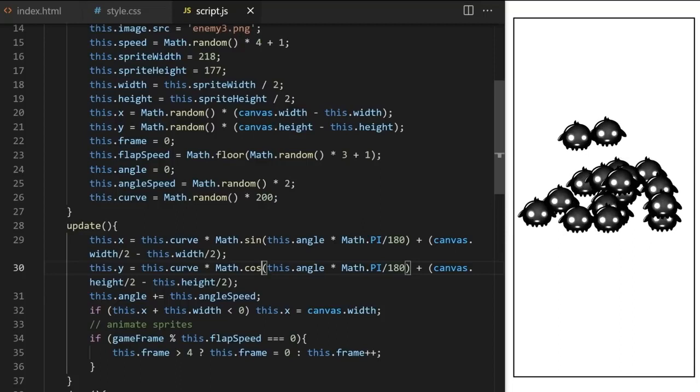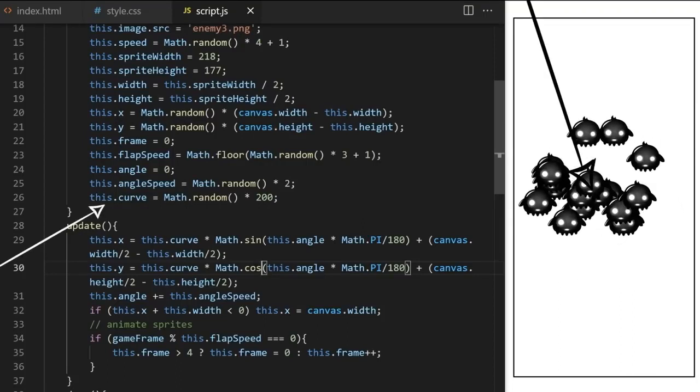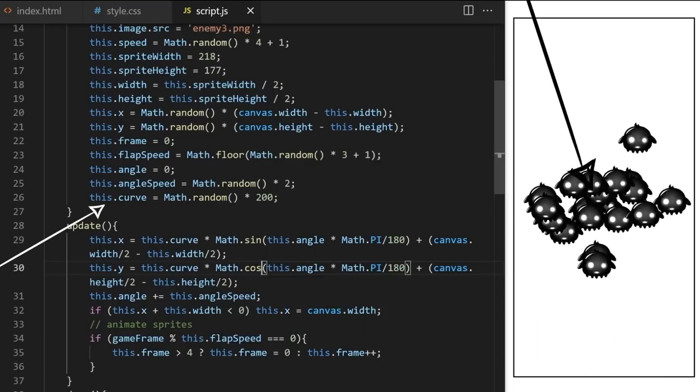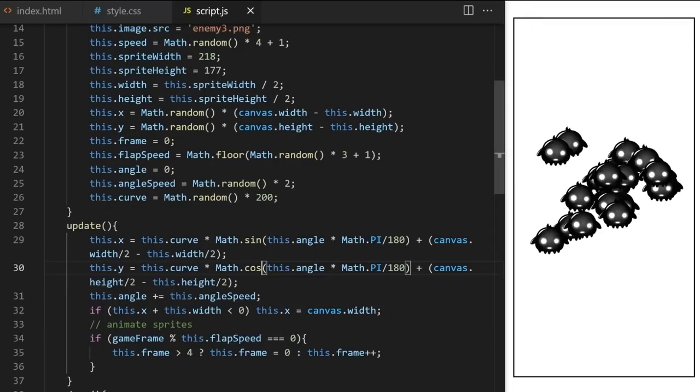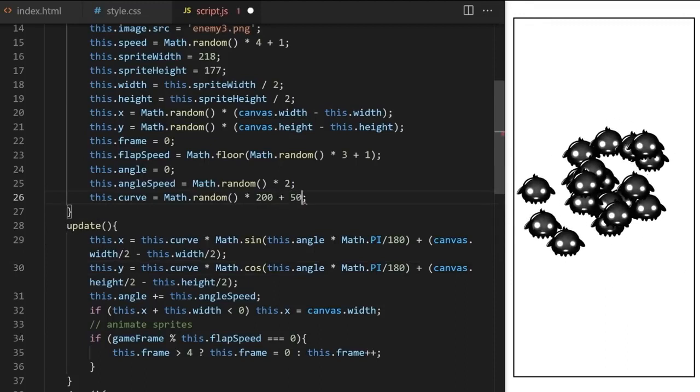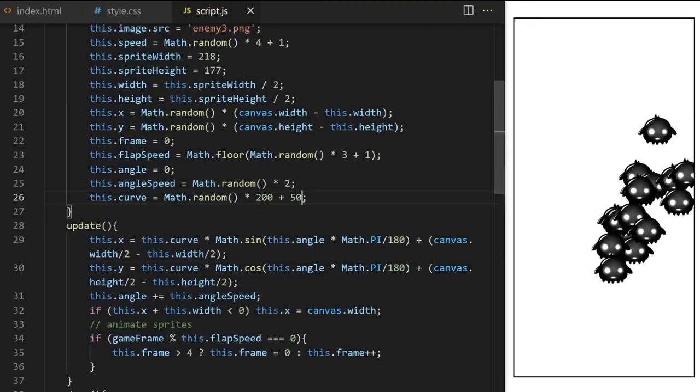If I want to have some space in the middle, we know that this.curve determines radius of the circle my characters are moving in. That value is randomized for each one. I can give it a minimum value. For example, let's do a random number between 50 and 250.